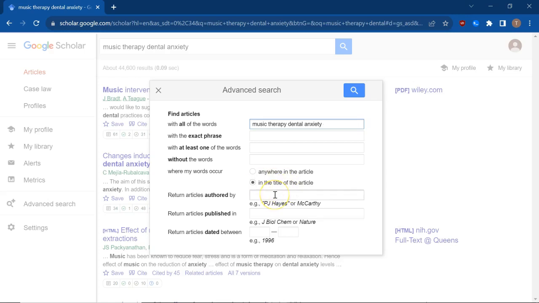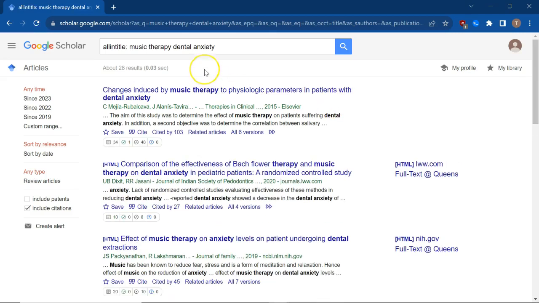You can also choose specific authors to search by, as well as journals, along with the date filter that shows up here. If you did need to exclude a term, you can do that here in the "without the words" section. So I'm going to choose to search for these just in the title of the article. And we went from 44,000 to 28 results. And these are all going to be very relevant to what I'm looking for.